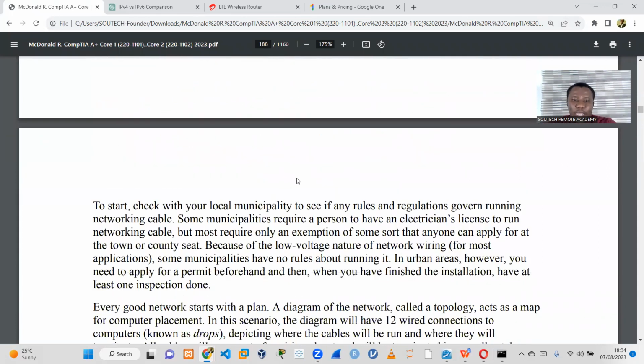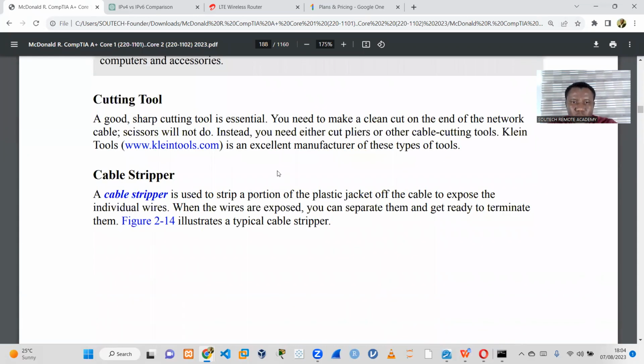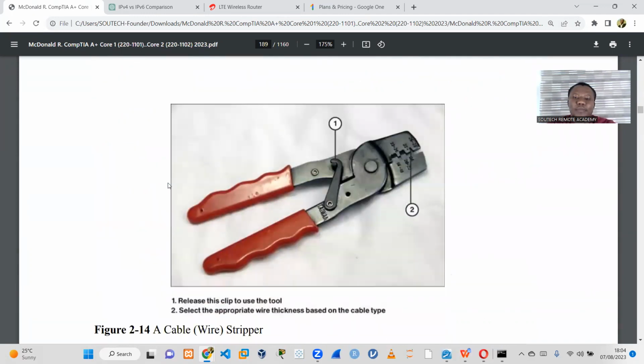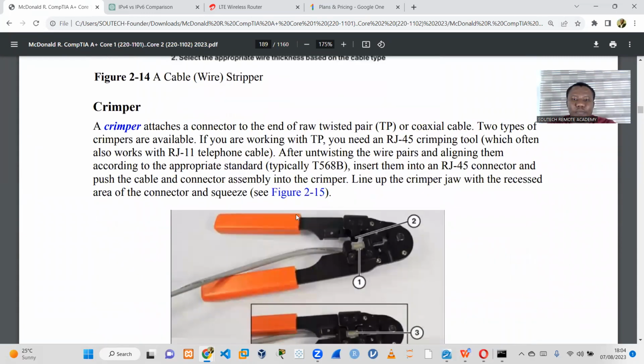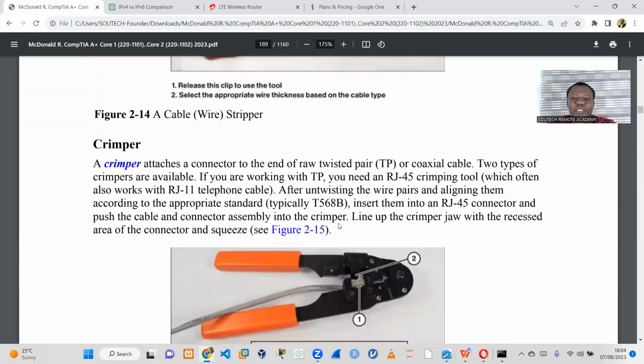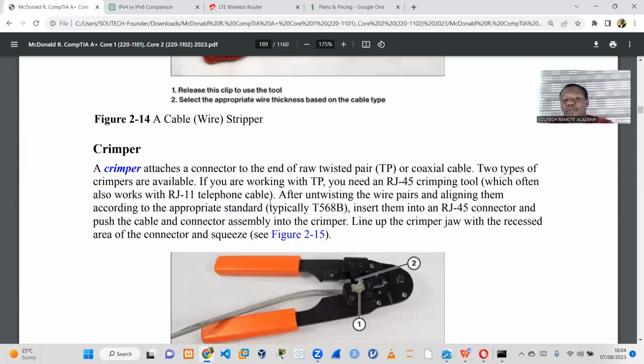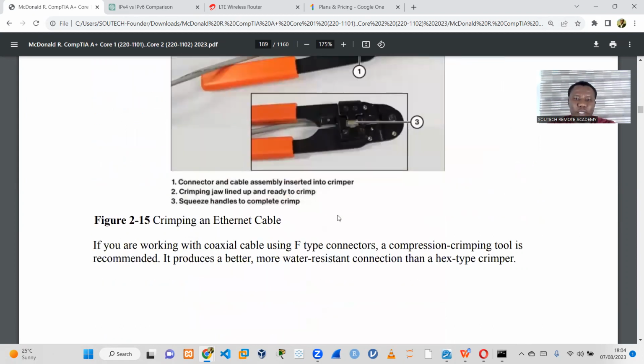Okay, networking tools. You should understand networking tools: cutting tools, strippers, and crimpers. This is a crimping tool. What you need to understand is that you have RJ11 and RJ45. RJ11 is for telephone, RJ45 is for Ethernet. So the smaller part is for telephone, and the bigger part is for Ethernet.